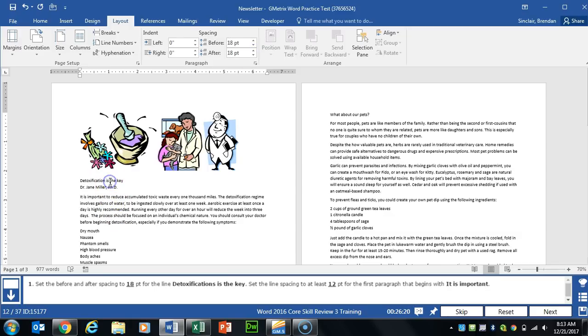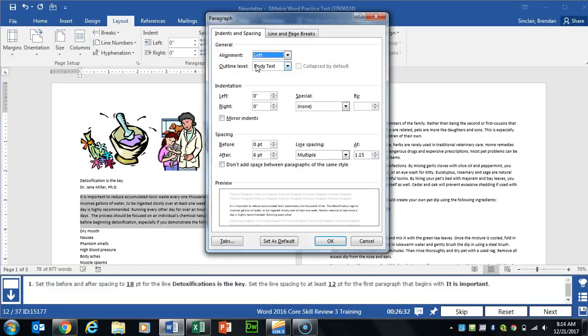The next thing it wants us to do is to go ahead and put our cursor here in it is important, and it wants us to have line spacing of at least 12 points. So we'll go ahead and select this dialog launcher box, and then the line spacing, we'll select at least, and it sets to 12 point. We'll click OK.